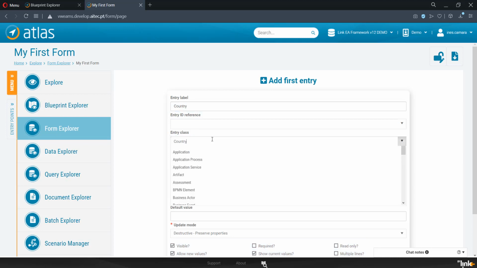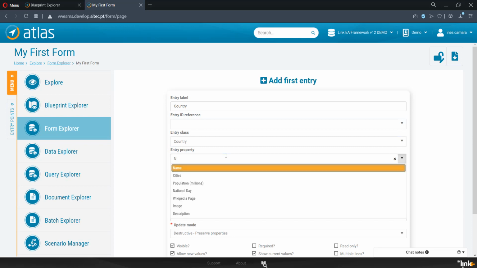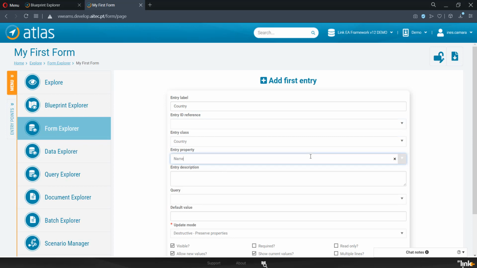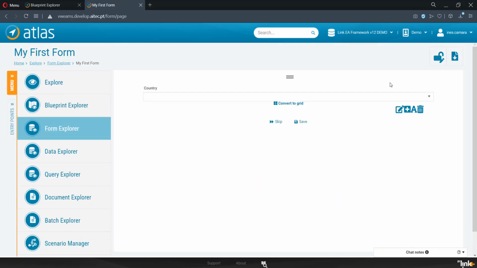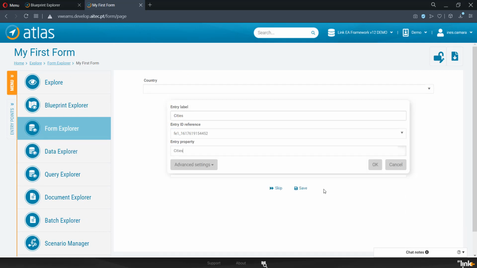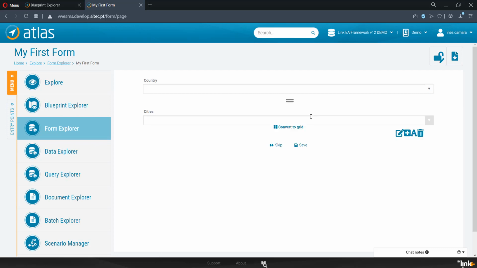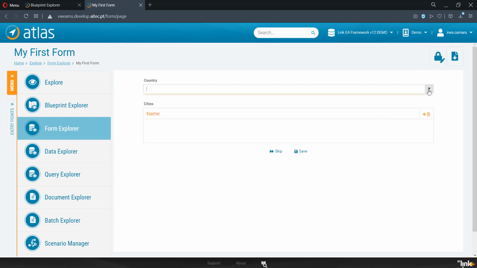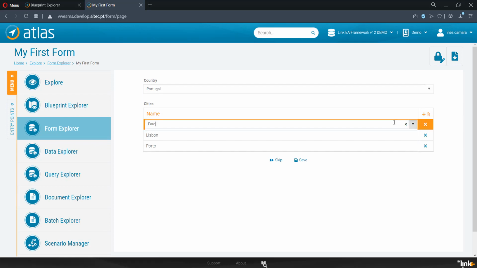In our form, the first entry is a country. We fill in the label, the class, and property. The second entry will populate the city's property of the first entry. We converted the second entry to a grid, to be able to add multiple cities. We click on the lock button again, and we can use the form to add more data.